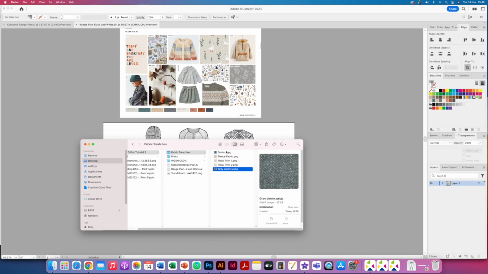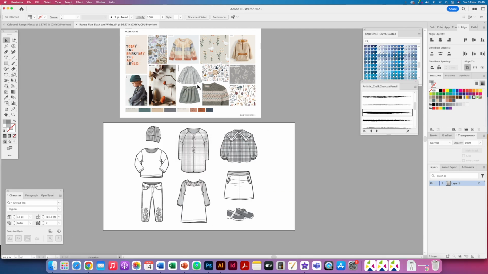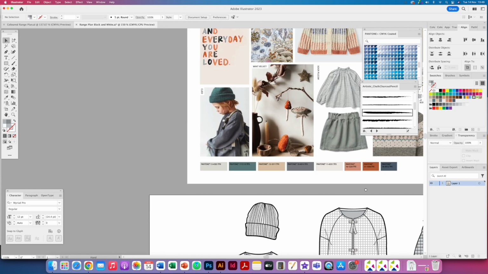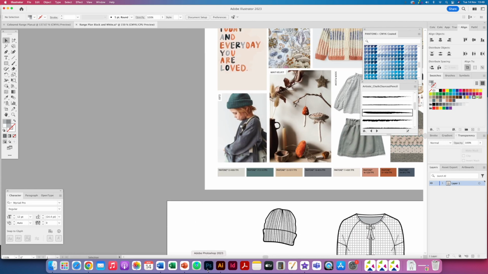I found it difficult to find a grey swatch. So what I might actually do here is take this blue swatch and try and get it so that it matches the colour of this kind of denim and grey that I've got in my colour palette here.